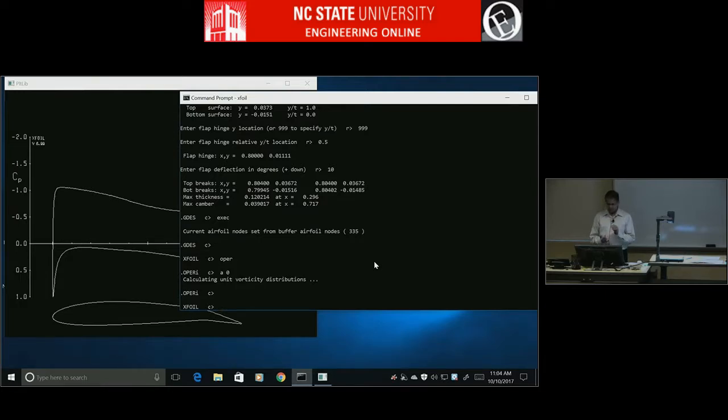So two things to remember: use Y over T, for which you have to put 999, and then remember to put EXEC to say, okay, that's the airfoil I want, and then get out of the GDES menu, and then the airfoil will have the flap.